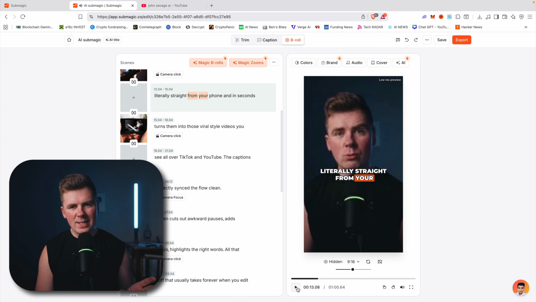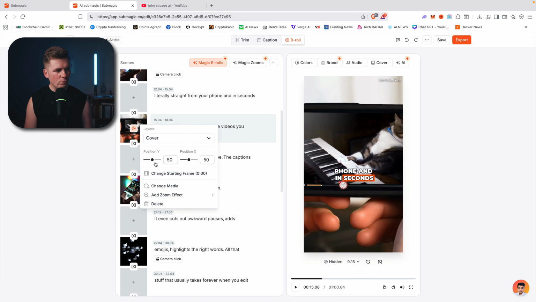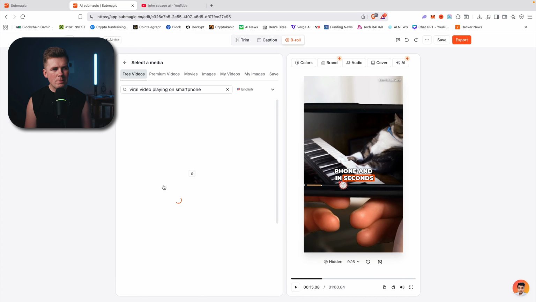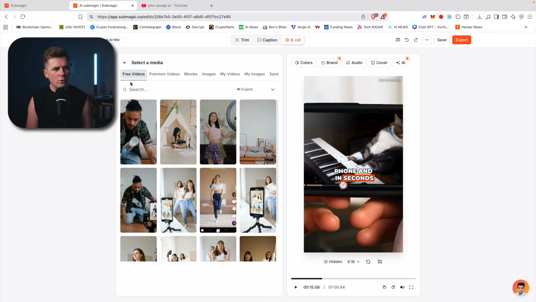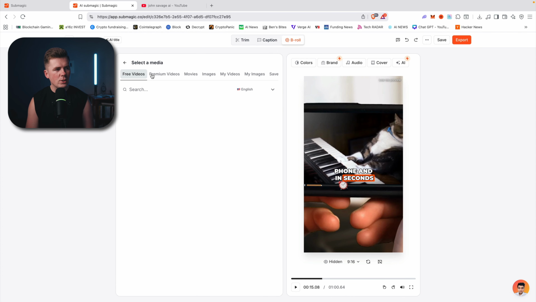So as you can see, it automatically generates some zoom ins, zoom outs, and magic b-roll. What I like is, for example, the magic zooms are not really for me. I'm not making that kind of content, but for the b-roll, first of all, you can change media, every media you want. You can just search right here for free videos or premium videos, depending on what's your plan.